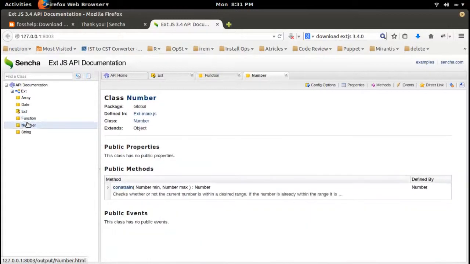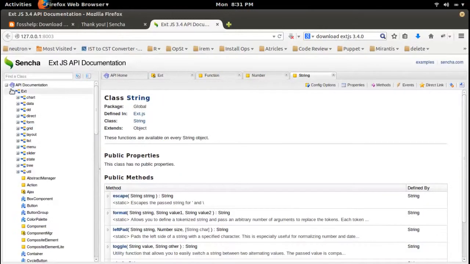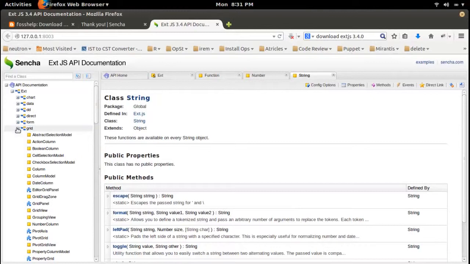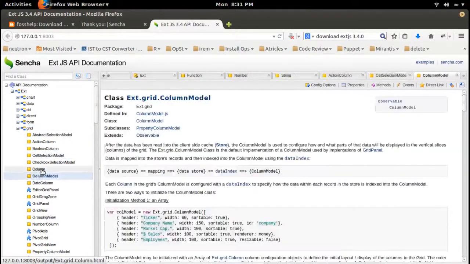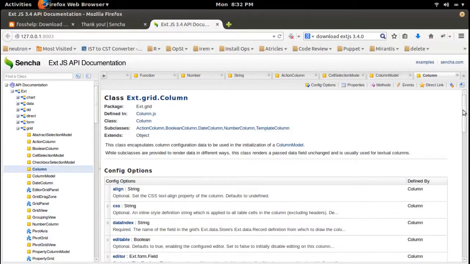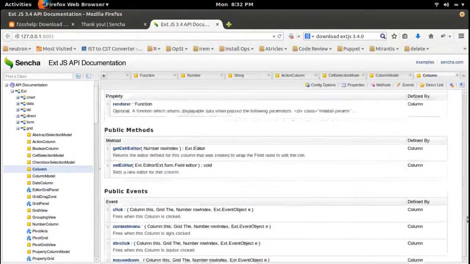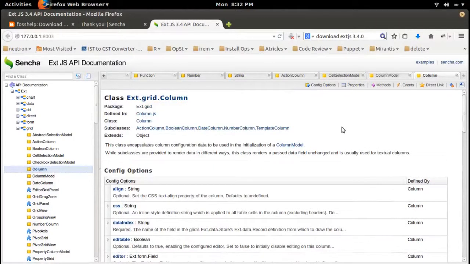So this way you can browse the ExtJS documentation without internet. So now it's coming from my doc folder.